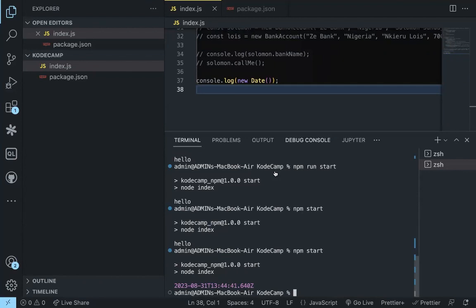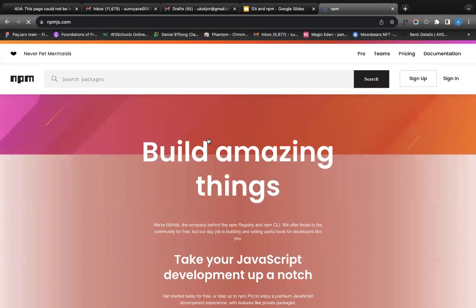Okay, so let me come to npm. Just give me a few minutes. Let me go to npmjs.com. Let me share my screen for you to see. Okay, so we are here at npmjs.com, and then we want to search for the package named Moment.